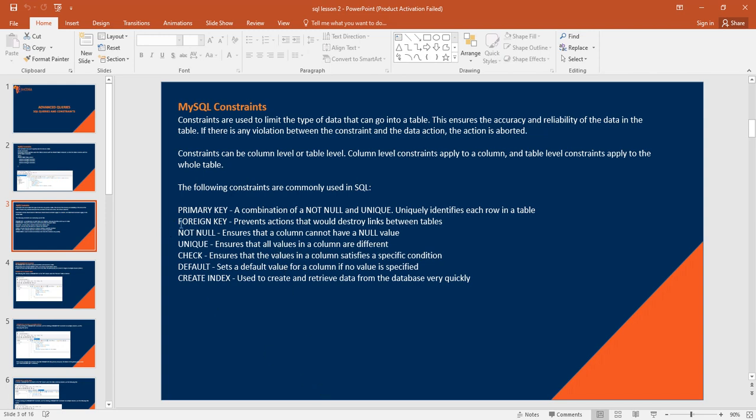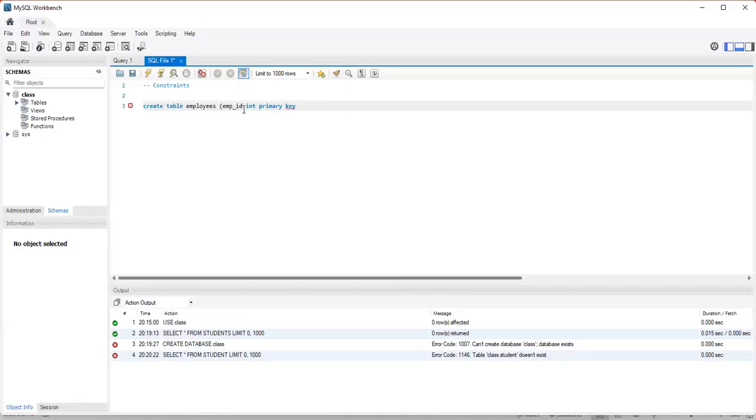So currently we are running a primary key. In our primary key we are going to make sure that, for example, in our case here, employee ID is unique and not null.